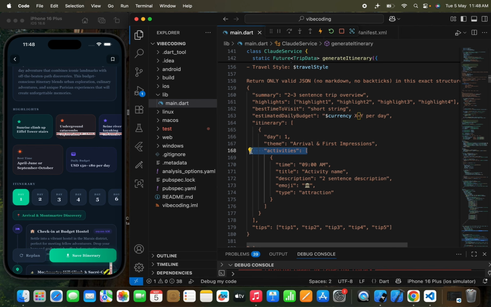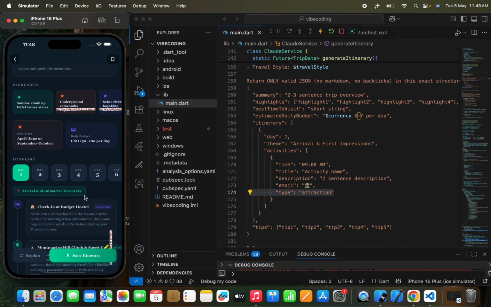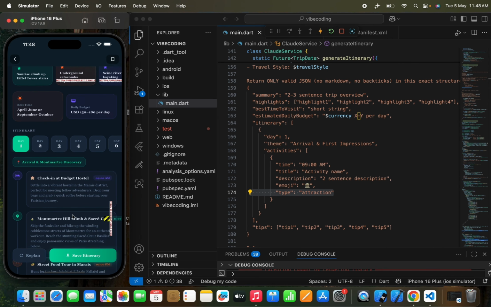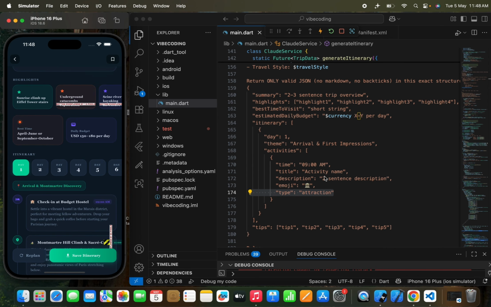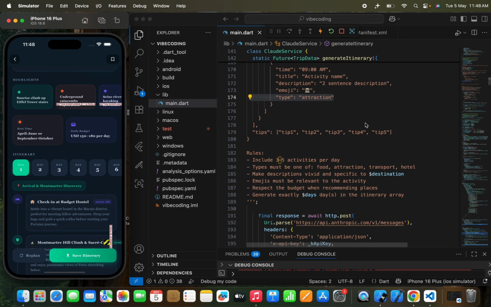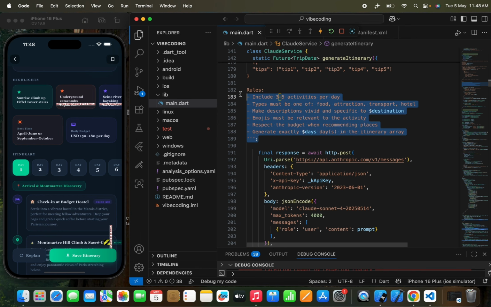Okay, now the activities: time will be something like this, title, activity name, a two-sentence description, and an emoji will be used something like this, and the type will be attraction. So you can see that this is the prompt we have passed, and according to the exact prompt we get the result. Prompt plays a very big role when we need to get a result from an AI. It also passes some rules: include 3 to 5 activities per day, type must be one of food, attraction, travel, or hotel, make the description vivid and specific to the destination, and the emoji must be relevant to the activity.